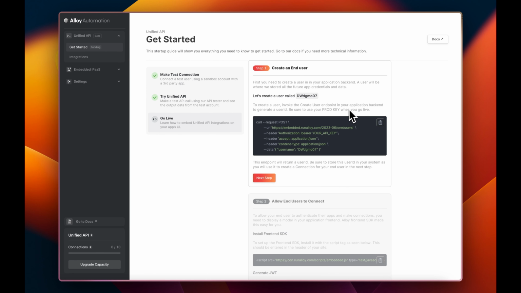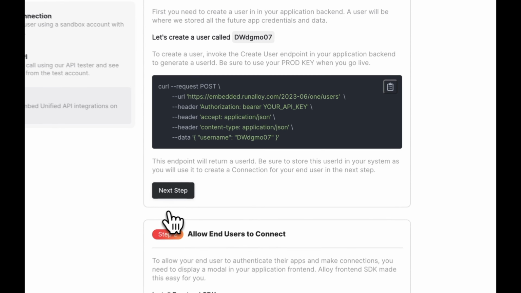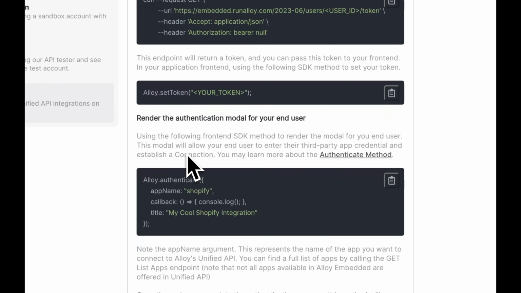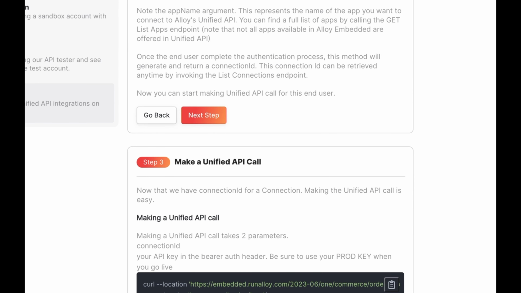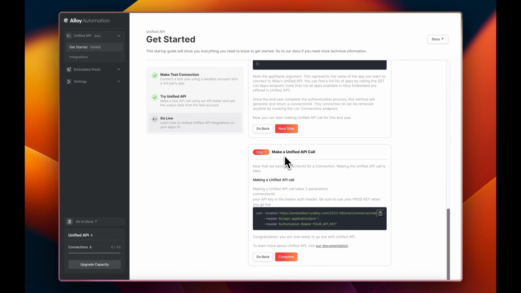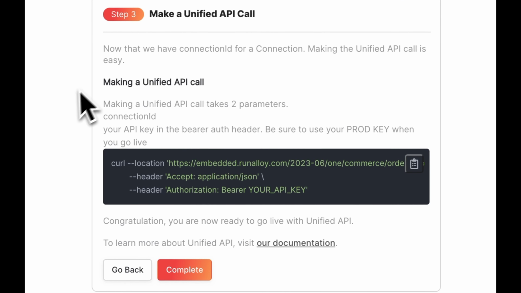And this is usually the point at which you'd install Alloy's front-end SDK, which is just adding a simple script tag to the header of your app. For our purposes today, I'm not going to do that, but typically what this would do is allow you to generate and pass a JSON web token to render our built-in auth component, which is called the embedded modal, directly from within your app. For our demo purposes, I'm going to skip that step and go straight to making the first call. And we can still preview what the end user experience looks like shortly here.